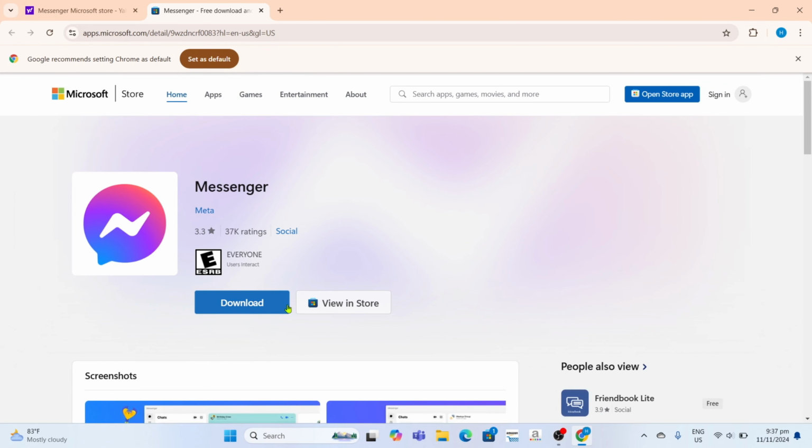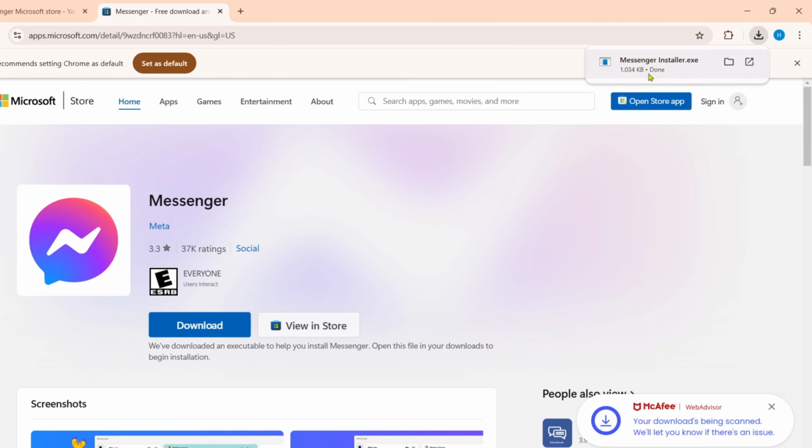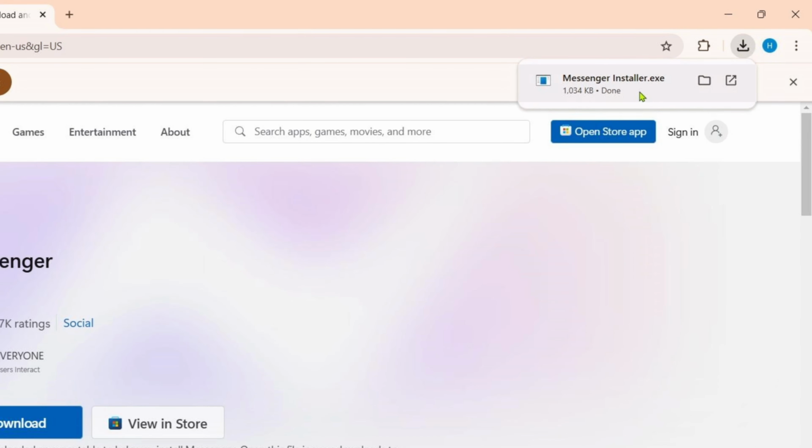And then you can now click the download button to start downloading the app. After clicking it, your Messenger will now be downloaded, so you can now click the file to start installing the app.